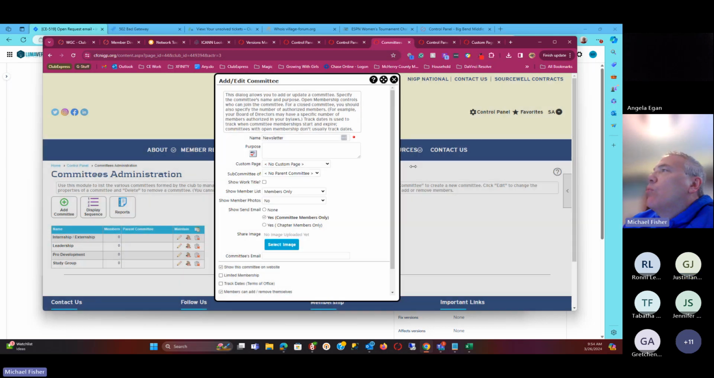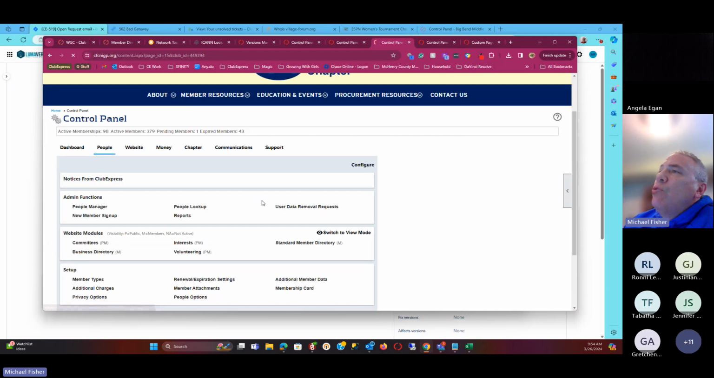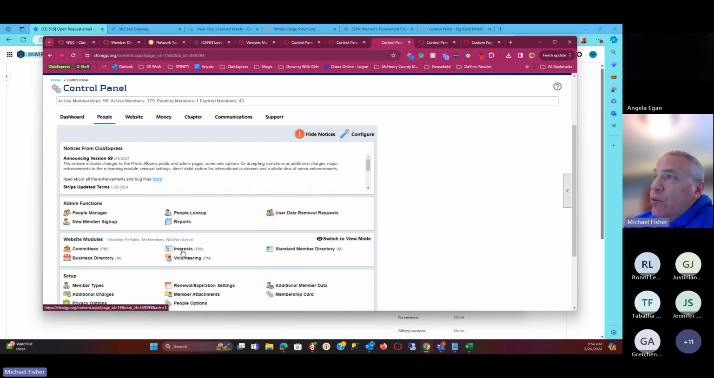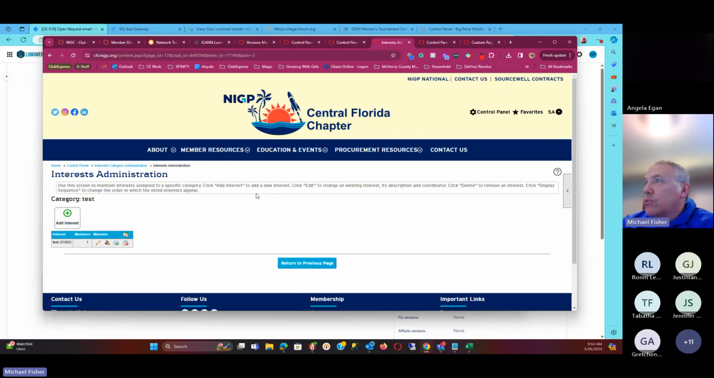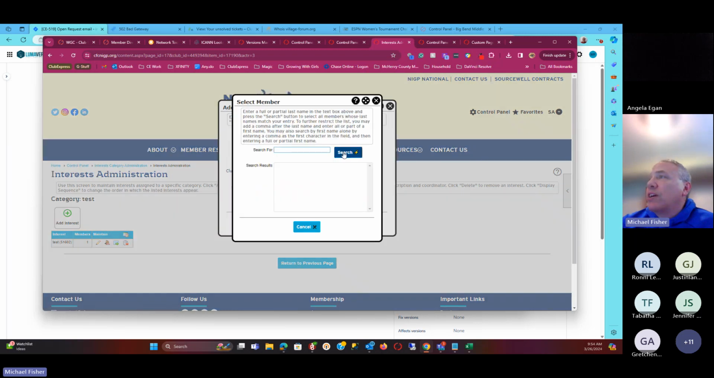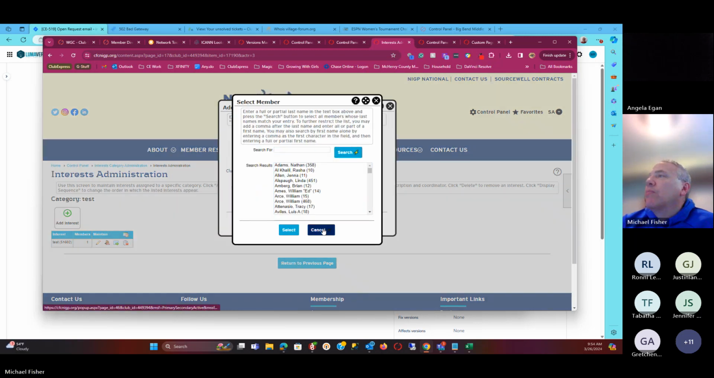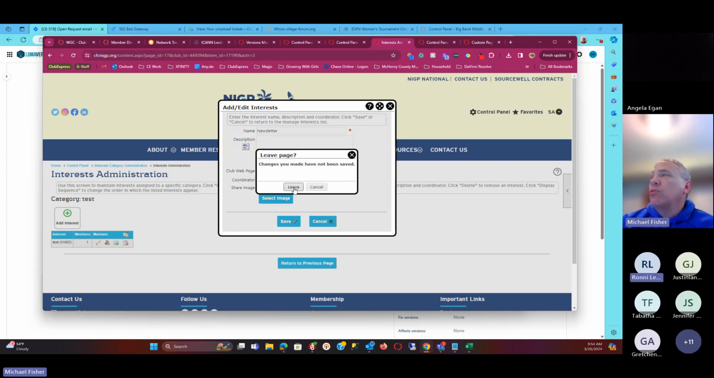If that's the case, what we could do is create an interest group instead of a committee. We'll call this newsletter. And now we can specify that somebody gets notified. So when somebody joins or leaves the newsletter interest group, someone will actually get notified of that. And then they can still join.